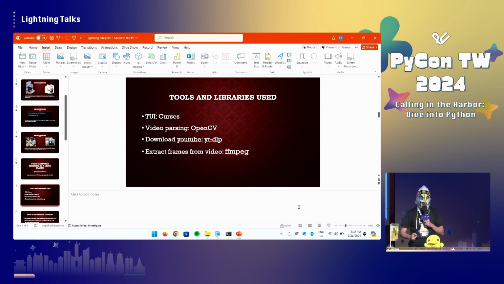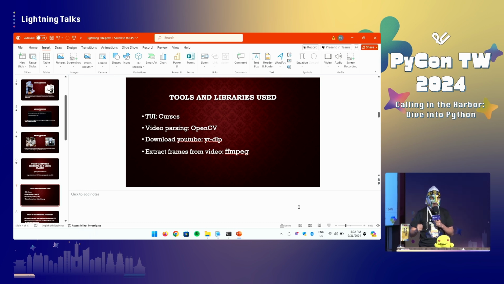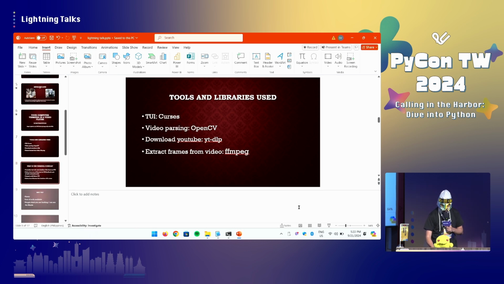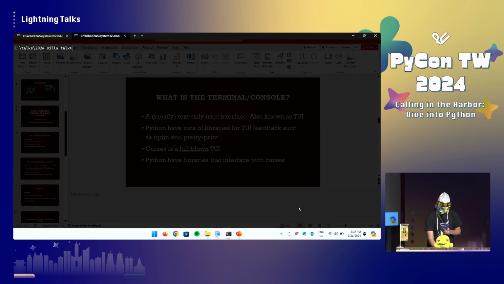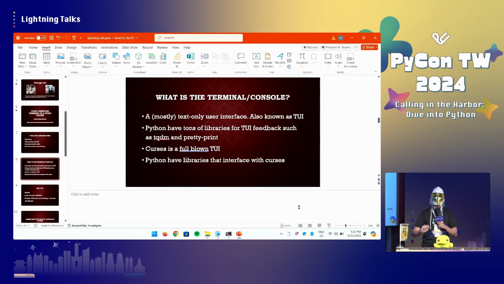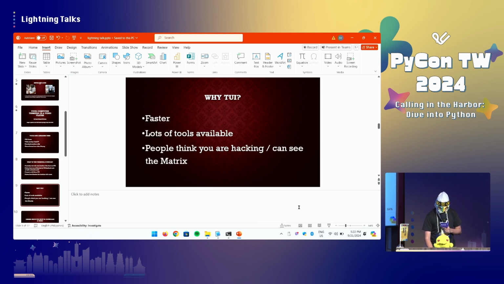The tools and libraries used for creating a user interface are Curses, OpenCV, yt-dlp to download from YouTube, and FFmpeg to extract the frames, because we're going to show a video running in real time here in this terminal console. We're using Curses. Why TUI instead of GUI? Because it's faster, stronger, lots of tools available, and people think that you are hacking.